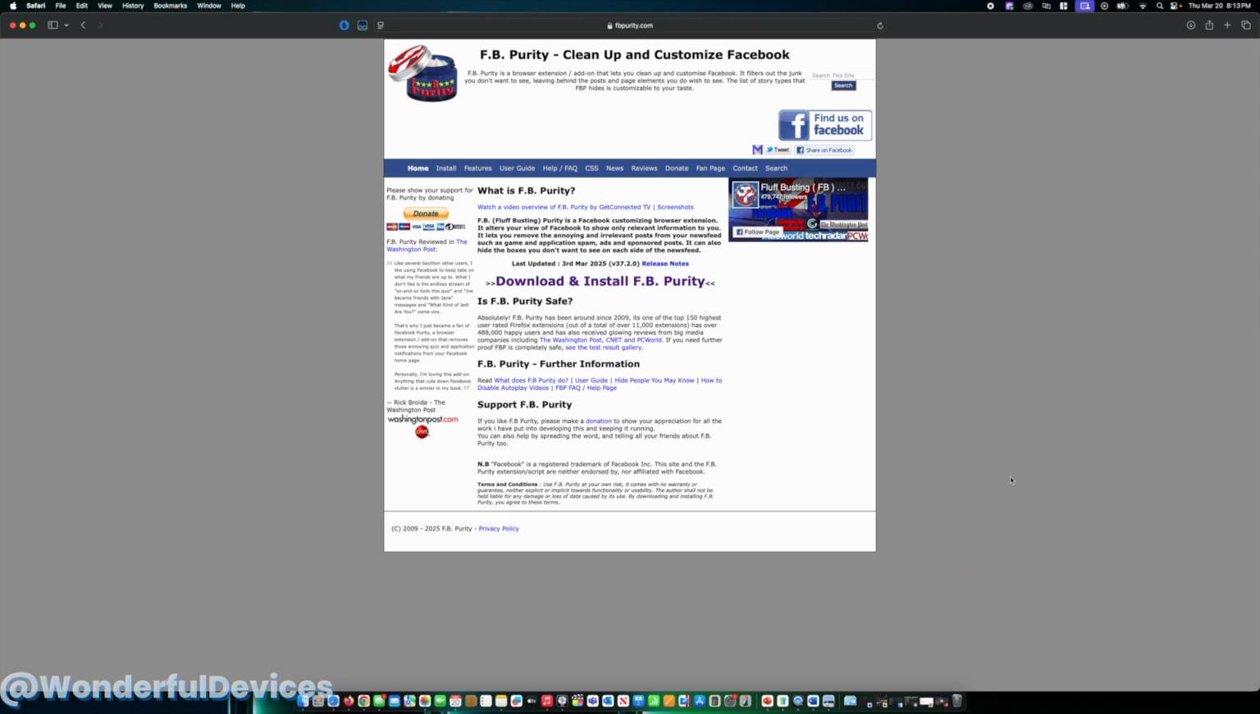I've been having a lot of trouble using Facebook over the years. If I open my feed, I tend to get a barrage of softcore porn in the form of Facebook Reels, and they don't really give you a way to get rid of this stuff. That is, until you install this extension, Facebook Purity.